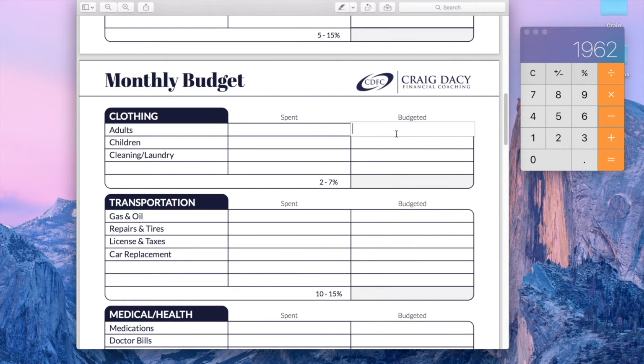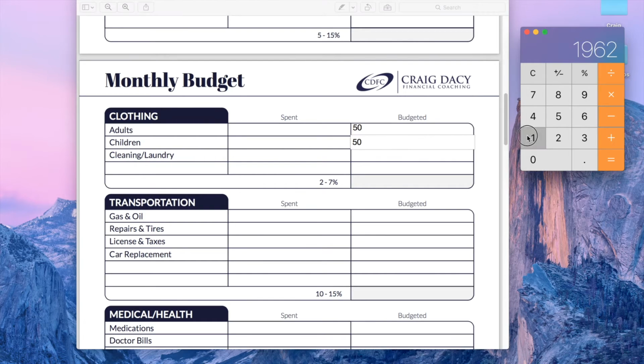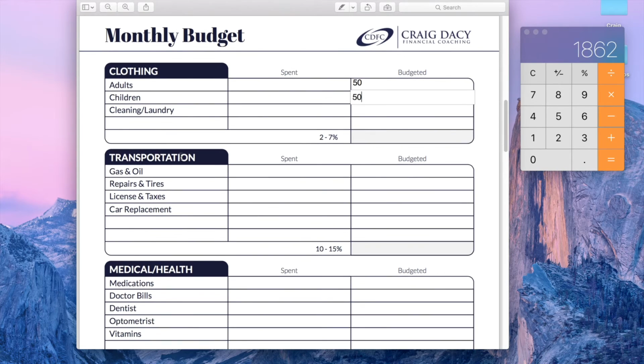All right, clothing. Budgeting clothing for people in your family. That's adults and children. So make sure you budget for everybody. I'm just going to put 50 for each of these. Cleaning and laundry, if you do any dry cleaning, if you have maid service or house cleaning service, I guess this is under clothing, so it's probably more of a dry cleaning or something like that.